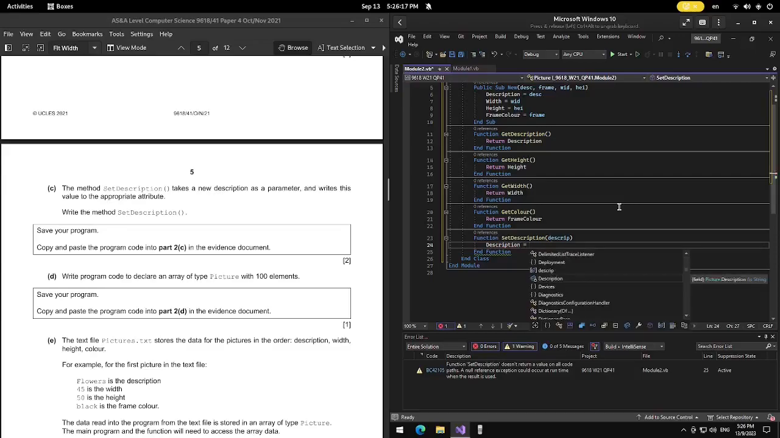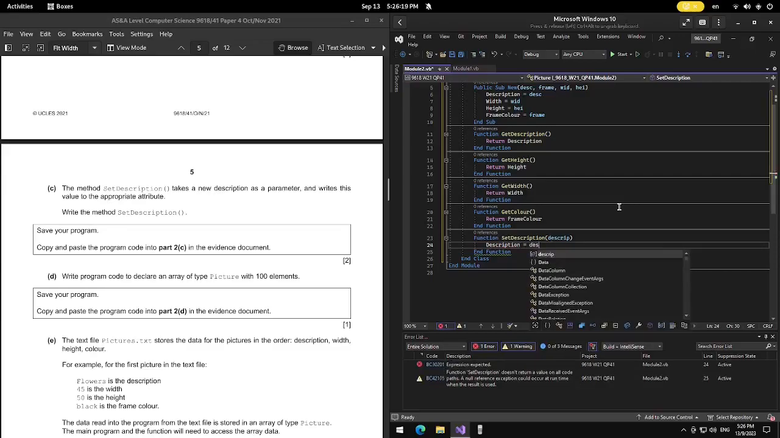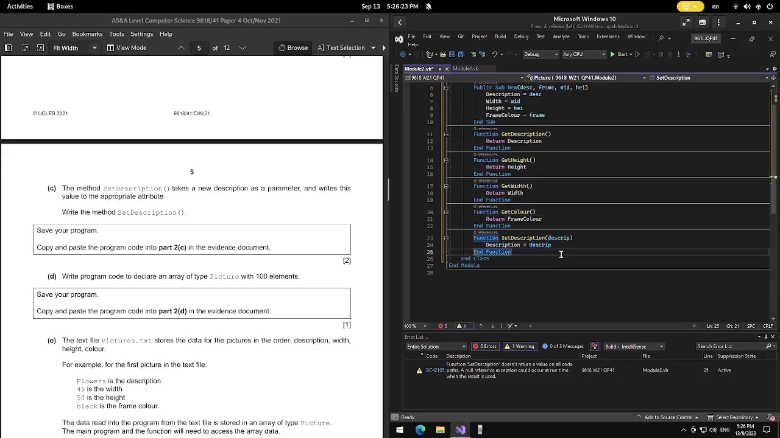So let's just put in the parameter, new description. Okay, like that. And then, what's this? Okay, set description takes a new description as a parameter and writes this value to the appropriate attribute. So this is not a function, this changes to sub. Okay, so let's copy and paste this into our program.